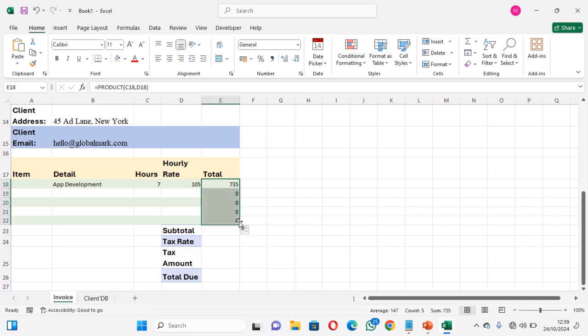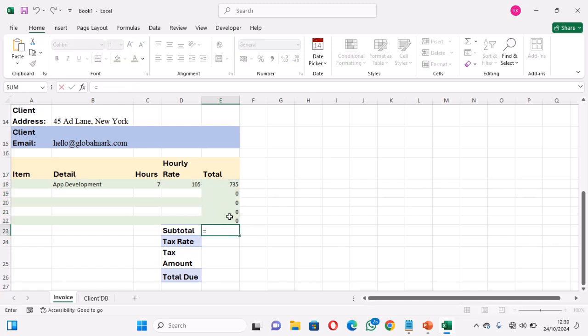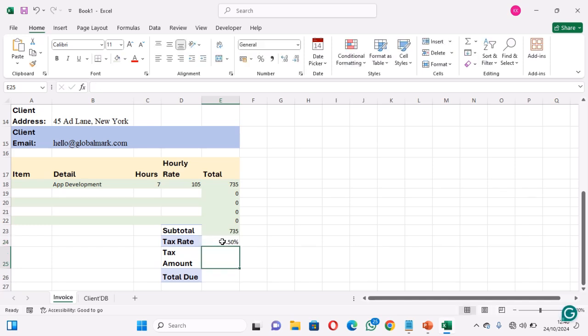So we are going to copy this down to here, in case you have item number 2, number 3, number 4. Then the subtotal is going to be the sum from here to here, which is going to be equals SUM from here to here, close parentheses. Now let's assume our tax rate is 10% or 7.5%, so let's just use 7.5%.